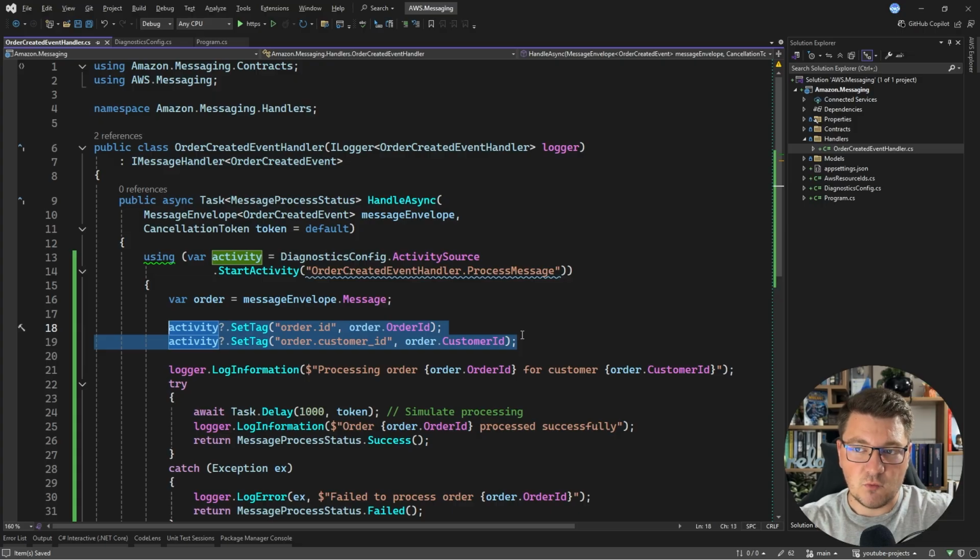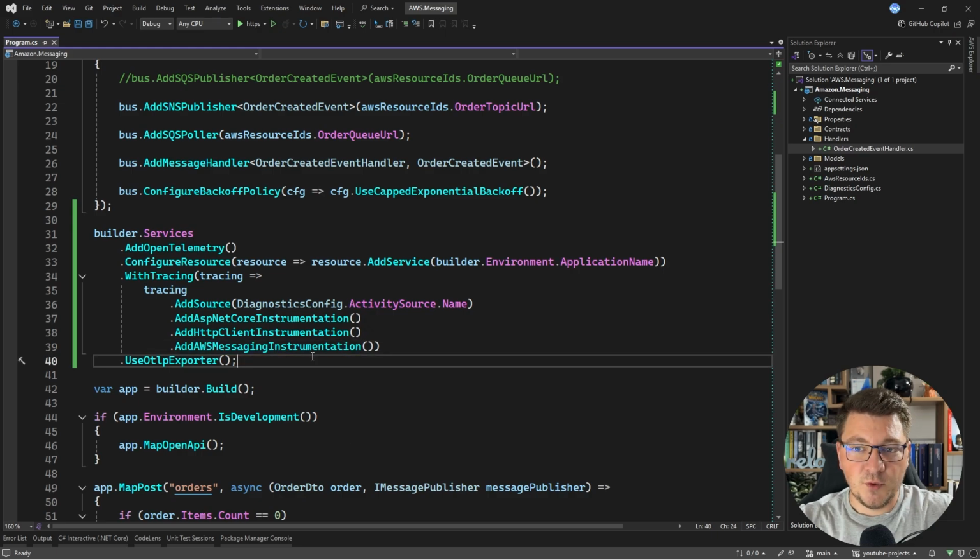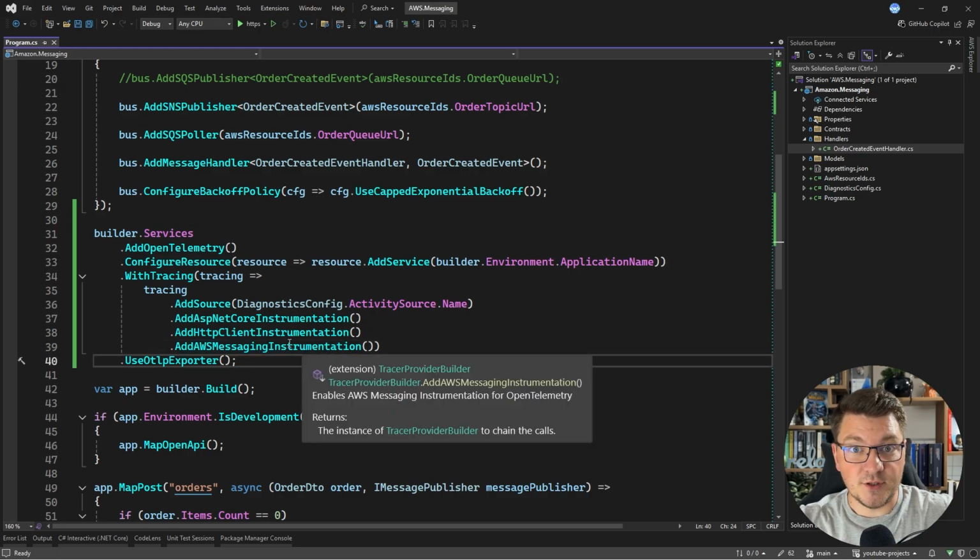So what is the goal of this? Well, I want to see this information available in the distributed traces that we're going to export using the OpenTelemetry exporter. For now, I'm going to close this down. And then what's the next thing that we need? Well, we need to actually run an OpenTelemetry exporter.